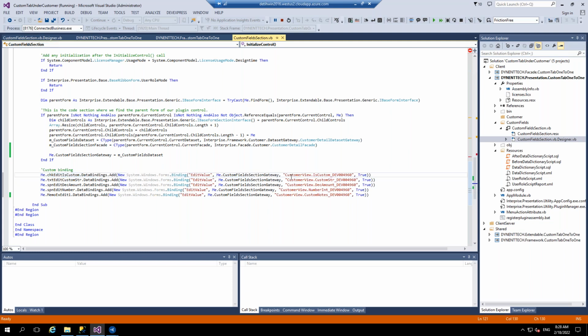Yeah. More complicated if we use a different table. Right. That's something we'll talk about another time.